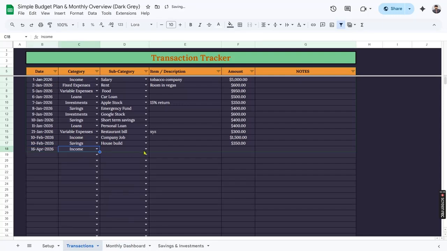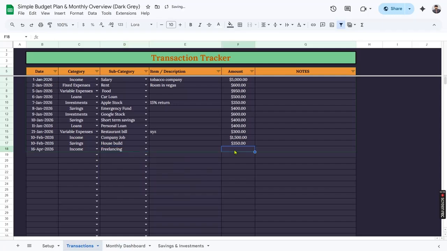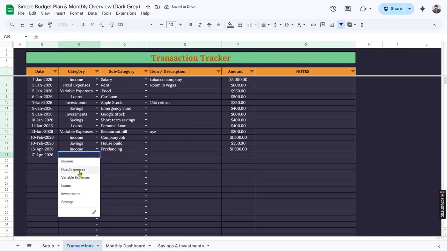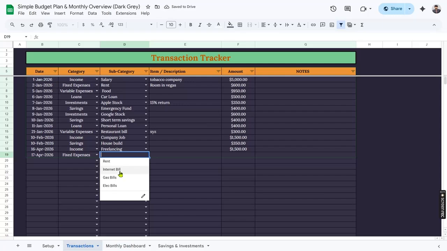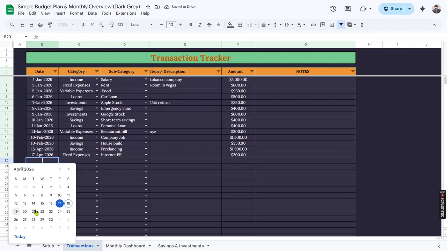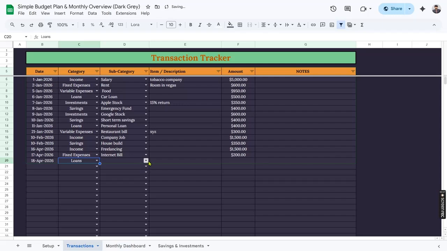I got income from freelancing, some amount, $1,500. On the 17th I had some expenses. These were fixed expenses. I paid the internet bill. It was 200. Then today I had some expense. I paid the loan, car loan, mortgage. I simply entered it here.